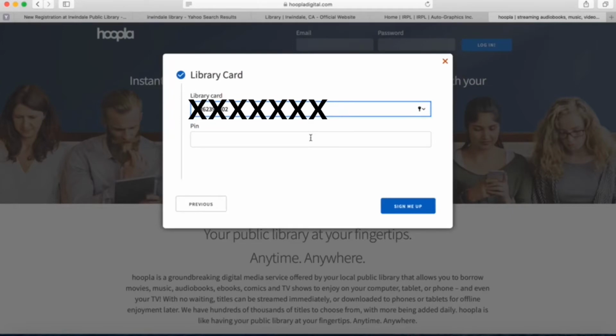The next page will ask you to enter in your library card information. Your library card number is on the back of your library card. Your password will be the library issued default password or the unique password you chose. If you're not sure what your library password is, please call the library during our business hours.